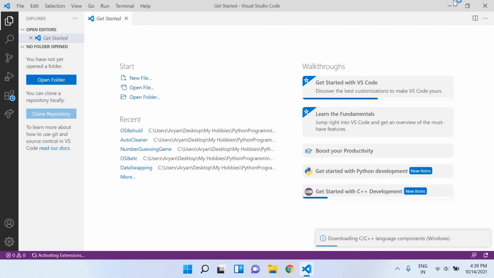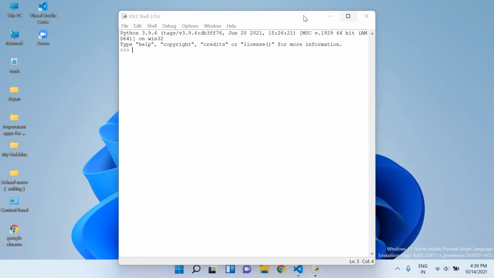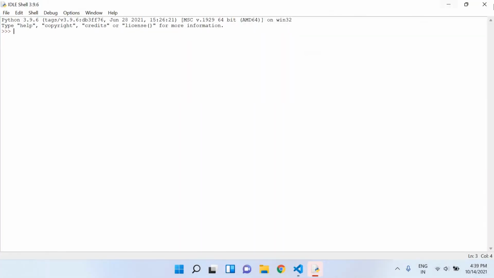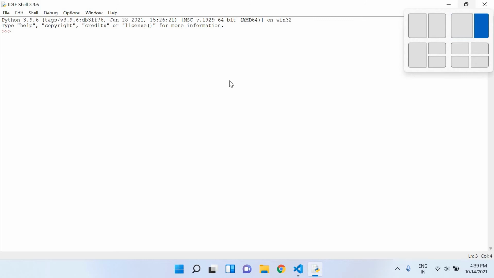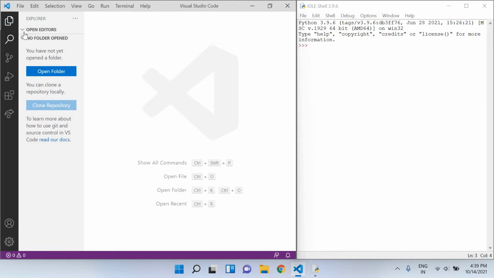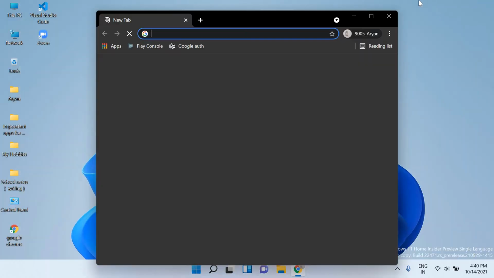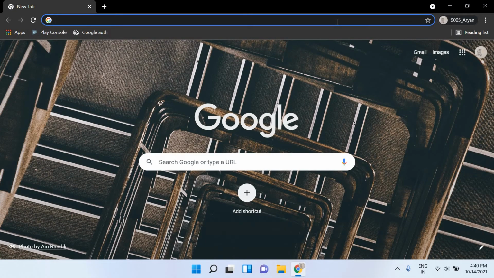Okay, it is launching. So this is how it looks exactly. So this is how it exactly looks. When we see IDLE, it is a bit old type, and it looks very old type. So this is why I popularly use Visual Studio Code instead of that. But Visual Studio Code takes lots of storage, so it's better to use Python shell. So let's quickly learn how to download it.